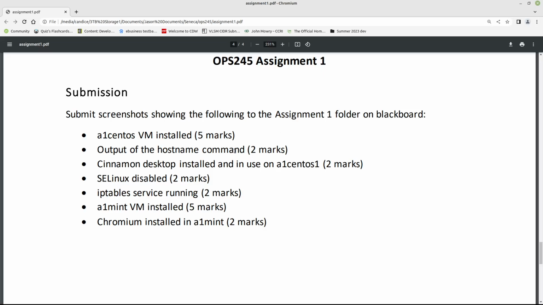The output of the hostname command for CentOS 1, that's 2 marks. The Cinnamon desktop is installed and you're using it, so just show me a screenshot that you're using it. 2 marks. And show me these 2 things as well. SE Linux has been disabled, so you should know how to do that. And IP tables, show me that the service is running, right? So use systemctl. 2 marks apiece. And for the Mint VM, there's 2 additional marks that you installed Chromium.